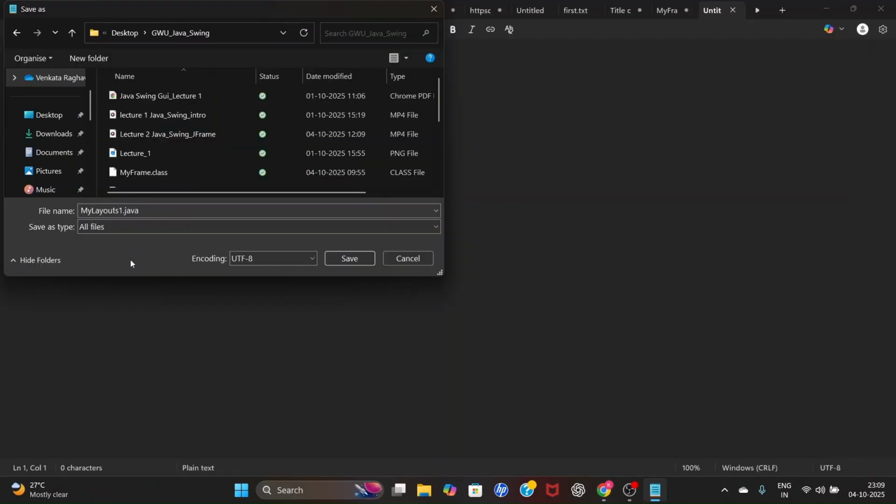The file name is mylayouts1.java. Let me write the code as import javax.swing.*. This is a general thing. When you want to use Swing components, we need to use this one. And the next one is import java.awt.*, because when we are going to specify a layout, we need to use this one, because Swing is the later version, the hierarchical version of AWT. AWT is also being implemented through Swing.